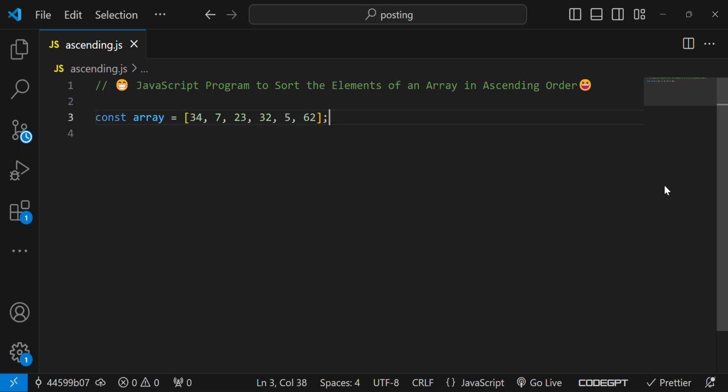Hi folks, today I am going to show how to sort an array in ascending order. Here I am taking one array. So let's jump into the code.